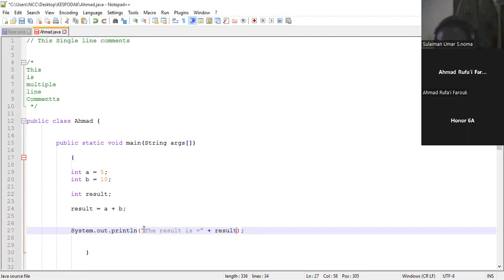The result is equal to the concatenation result. So when we say A equals 5, B equals 10, then result equals none, then result equals A plus B, that is 5 plus 10, what is the value we receive in result?